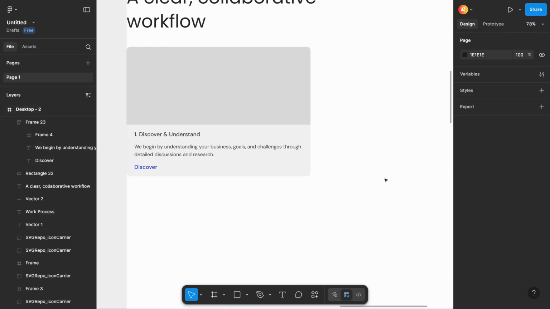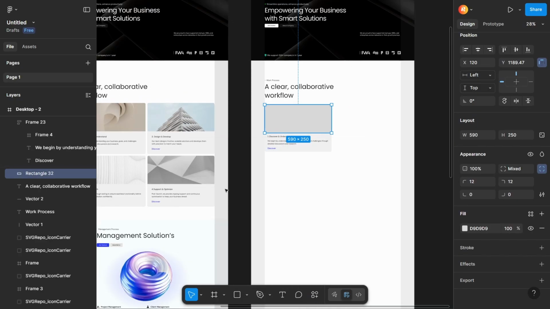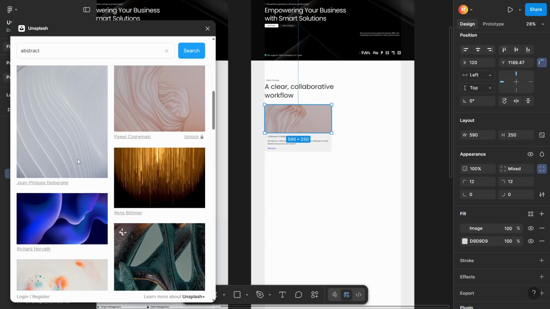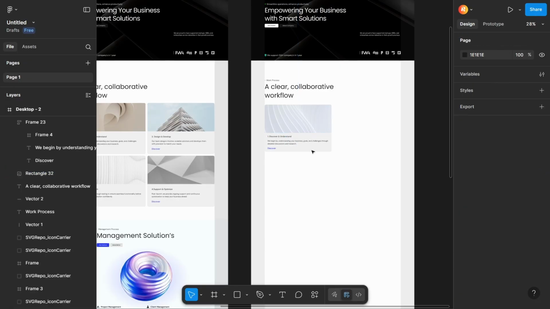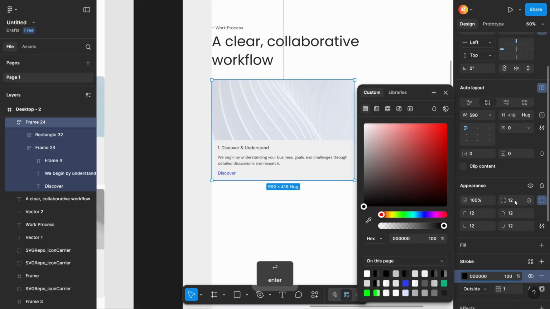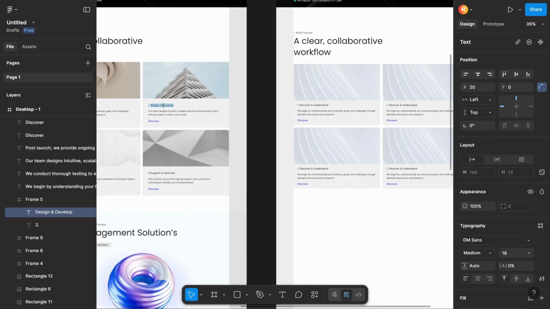Now I need to place an image inside the square shaped object above. For that I'll go to plugins, select Unsplash and whichever image I need for that. Now we select both elements, add them to auto layout and enable offset stroke. This is how we create the elements.